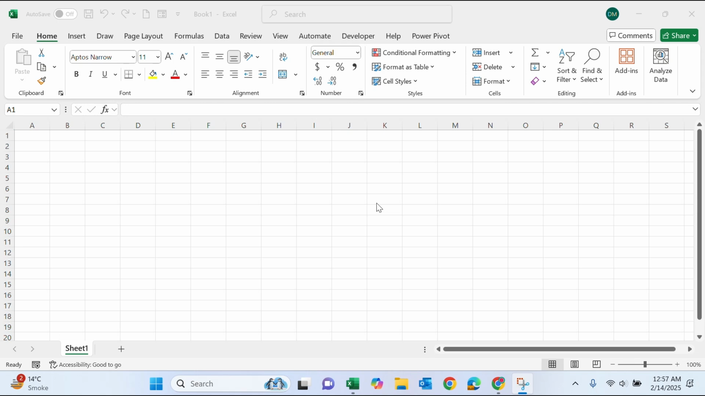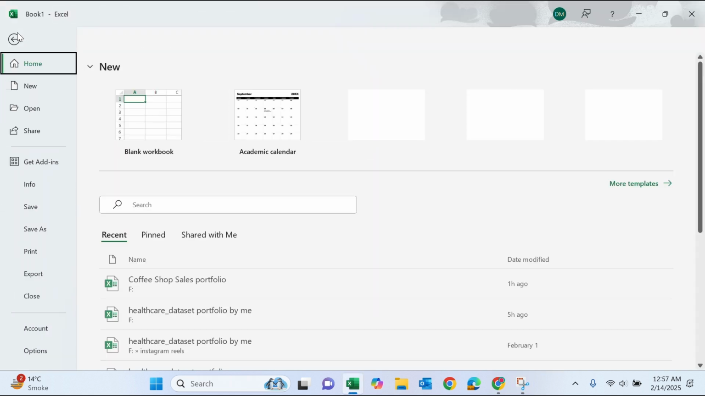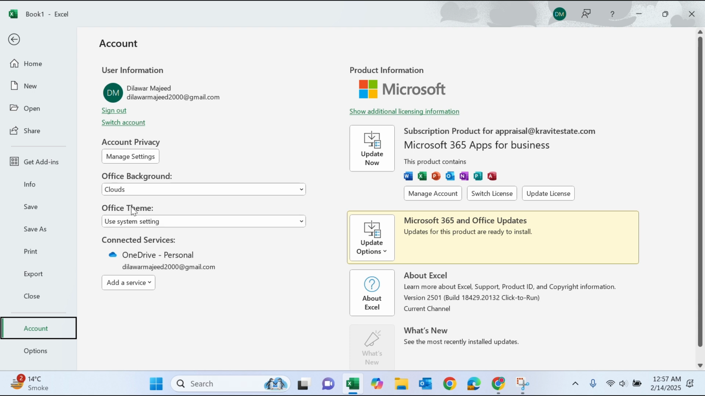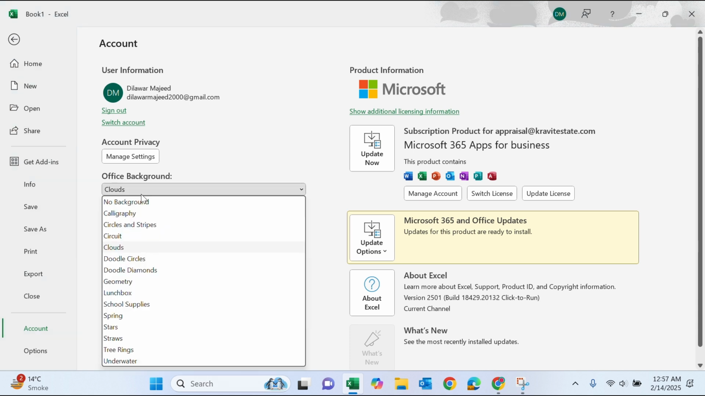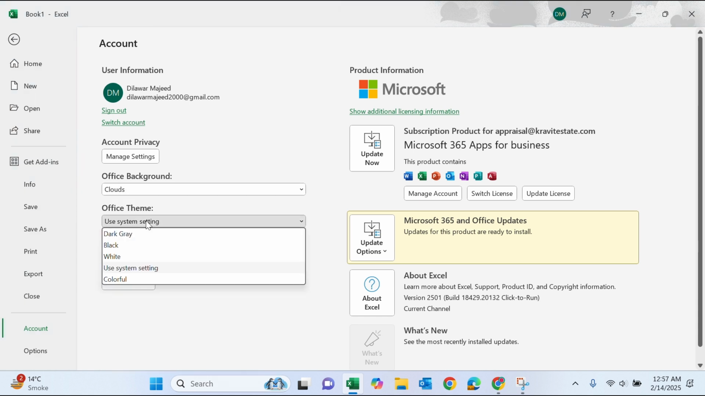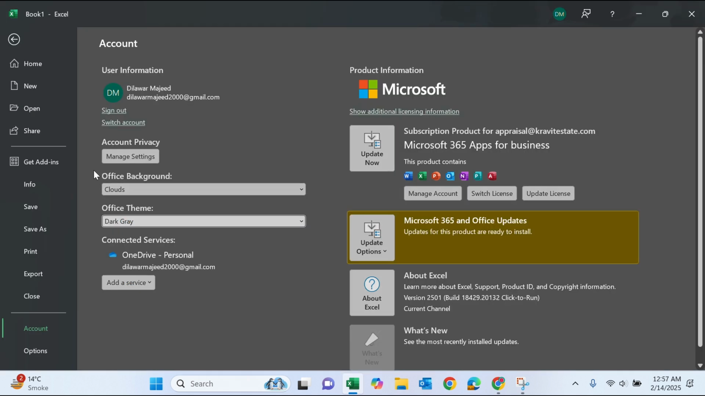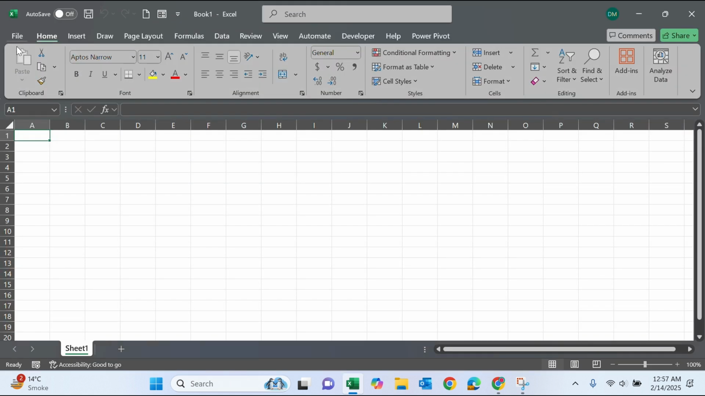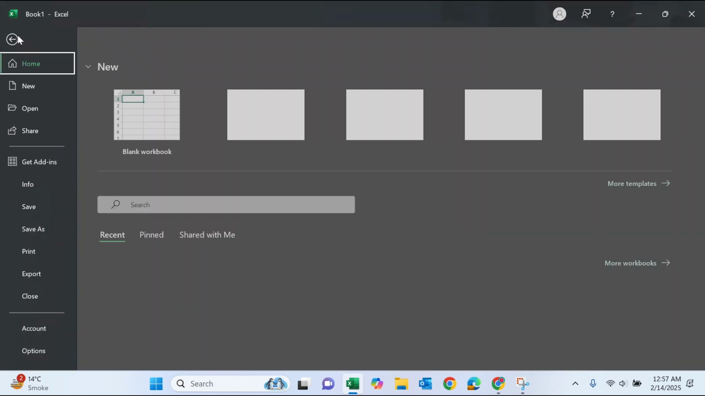If you want to get the dark mode on Excel, first click on the File option, then click on the account. Here in the Office theme there are multiple shades. If you select gray color, the Excel interface will become gray. If you select black, it turns it into black. If you select colorful, it will add color to it.